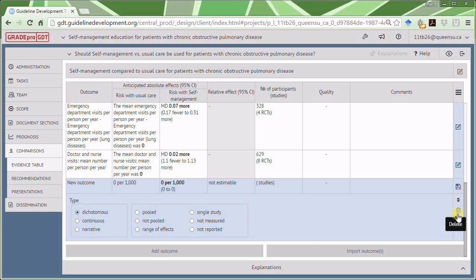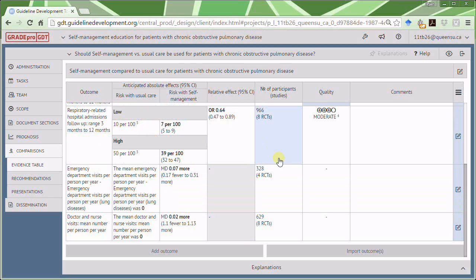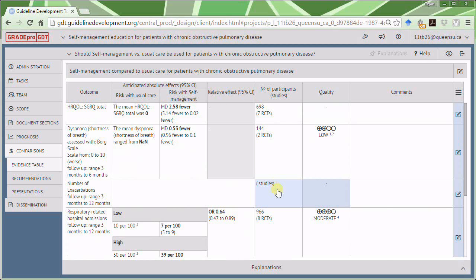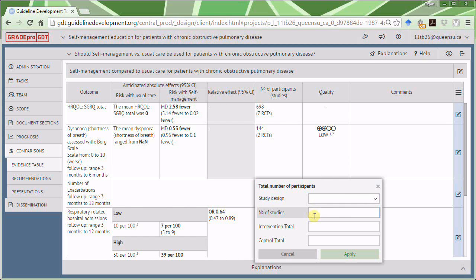In this case, because I've already started the outcome, I will select Delete instead of selecting Save. For now, I need to fill in the details for the rest of this narrative outcome. From the text of the review, I know that there were 3 studies, and that these were randomized trials. 296 people were in the intervention group, and a total of 295 were in the control group.